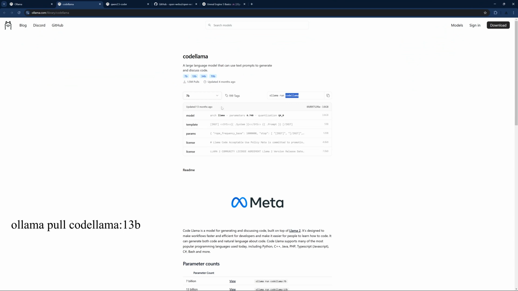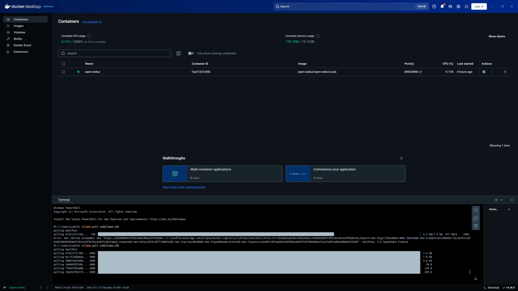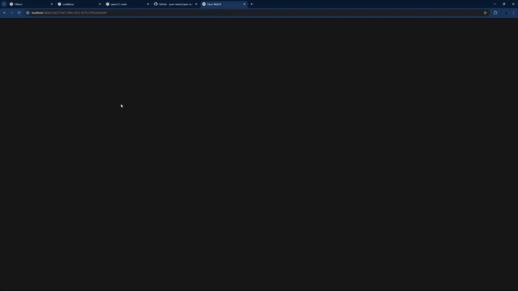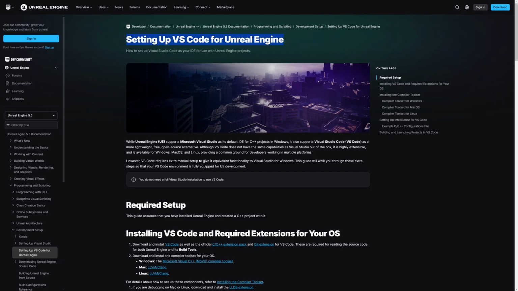I'll use the 13B version, though it's slow on my PC. If you have a fast internet connection and a powerful PC, feel free to download a larger version, otherwise opt for a smaller model. Once the download is complete, refresh the page and you'll see the new 13B model ready for use. We want to use this model directly inside Visual Studio Code to help us write code.